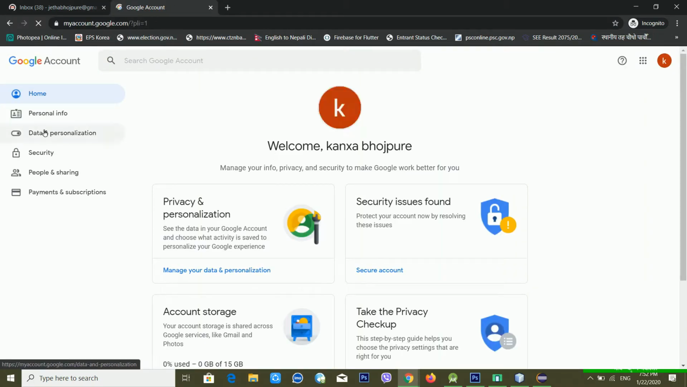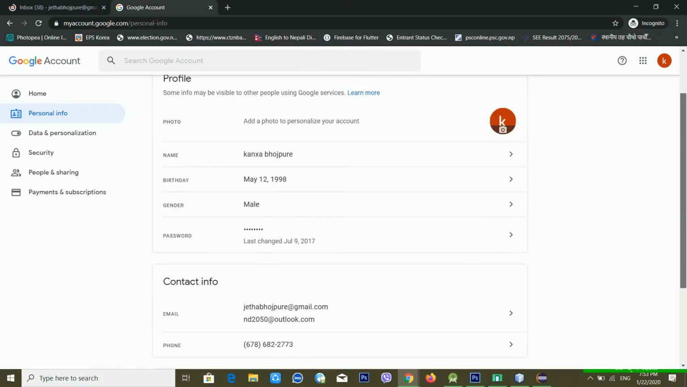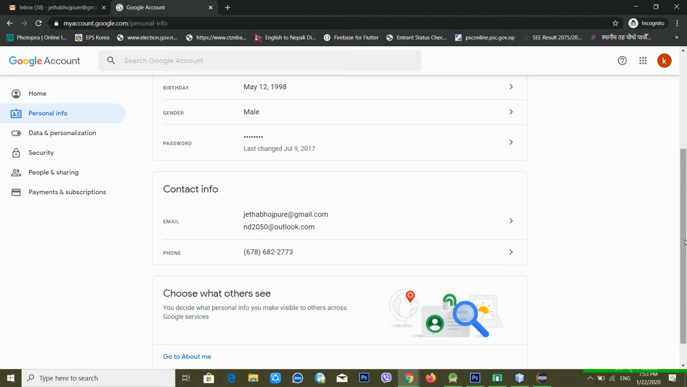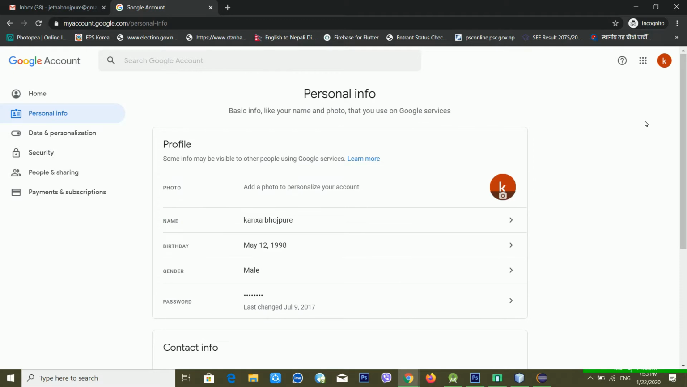And when you are logged in to your Gmail, now you can see it's telling me welcome. Okay, now you can see there are lots of options available. There is personal info. Okay, from the personal info you can change your password. You can change your gender, you can change your birthday, and you can change your contact info also. Now you can see there is email and phone and lots of things available. Okay, you can use this one.